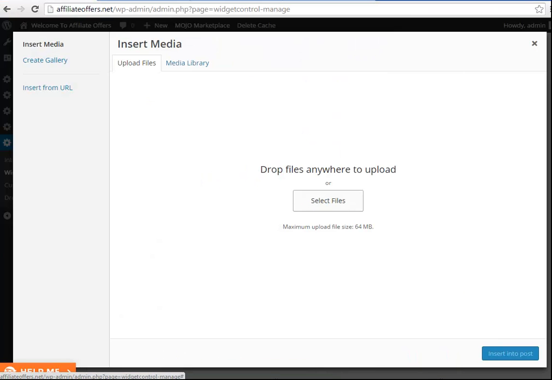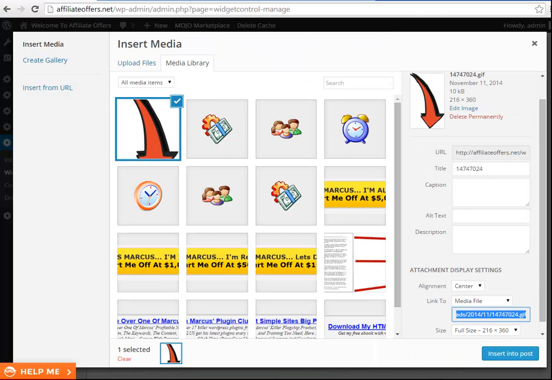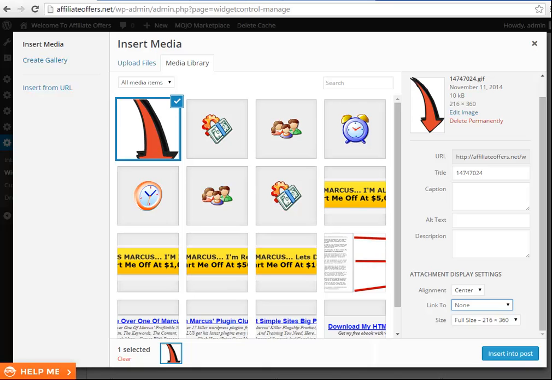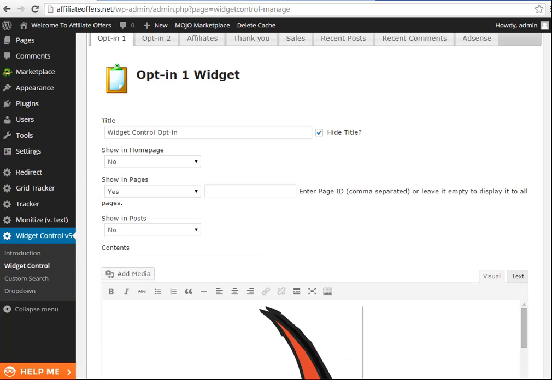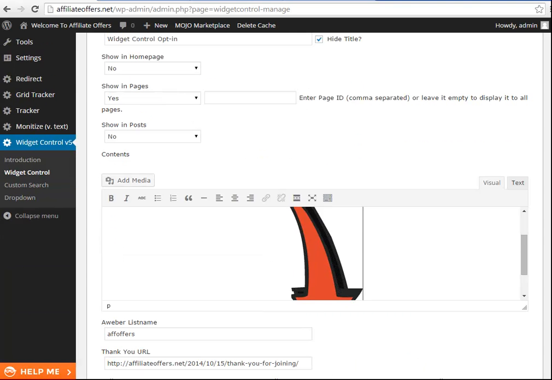We can use something like this, right, like that. Okay, now we have this image here. Center it. We're not going to link it because we don't need to link it. And we could do full size right like this. Okay, very simple. Insert into post. Now you can see that we have our fancy arrow here.